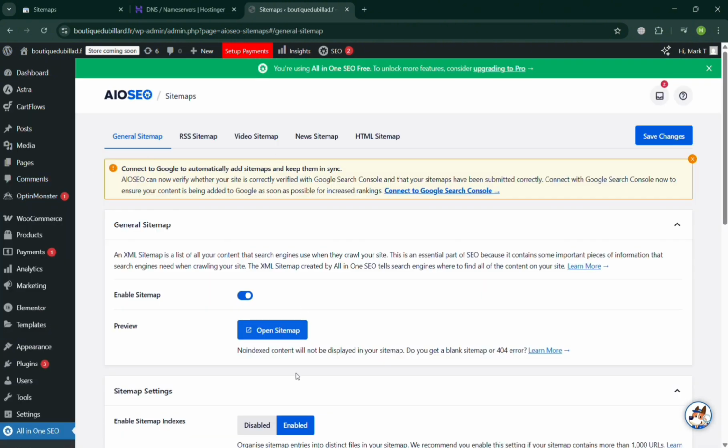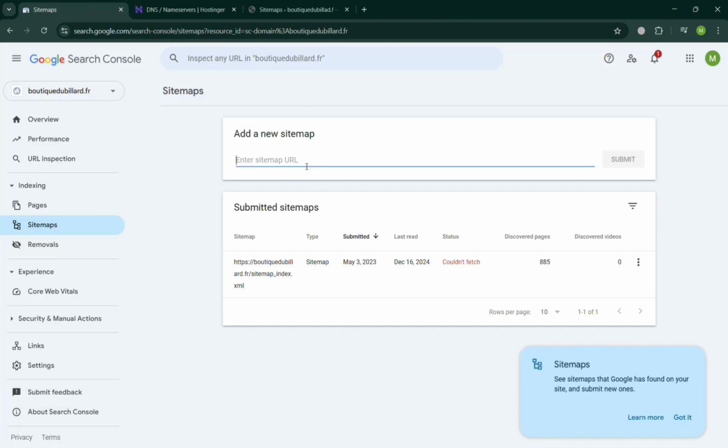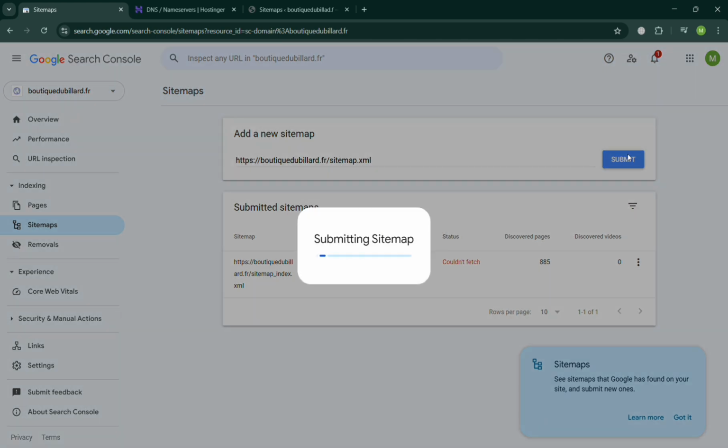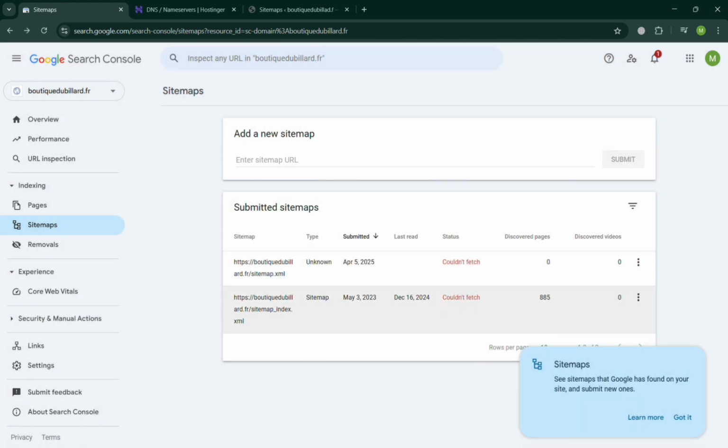By clicking on it, you will be directed here, and it will show you this open sitemaps. All you need to do is simply copy the link URL of this one by right clicking on it and clicking copy link URL. Then simply paste it directly here to add a new sitemap. Then click the submit button to proceed. After that, you'll be able to see here that the sitemap is now submitted successfully.